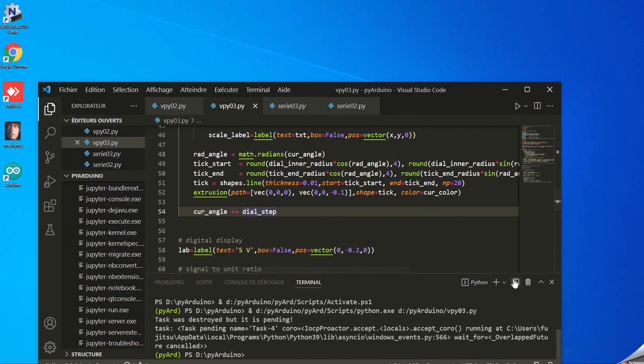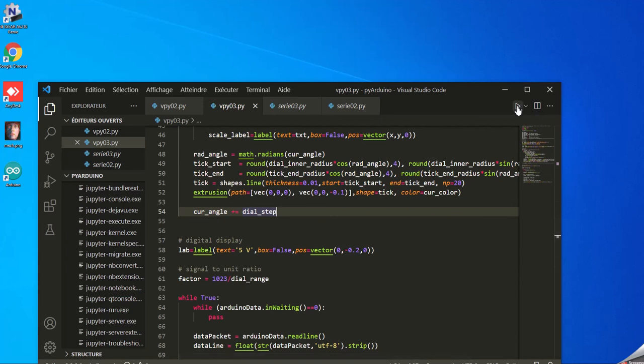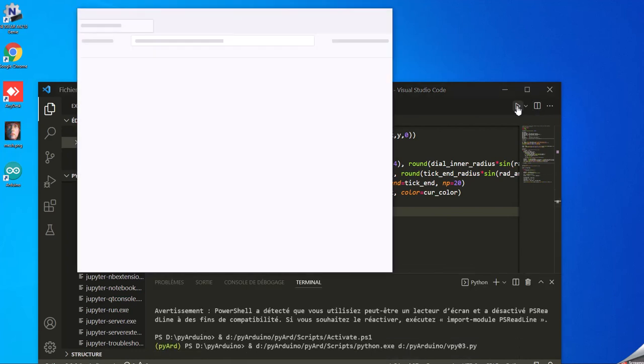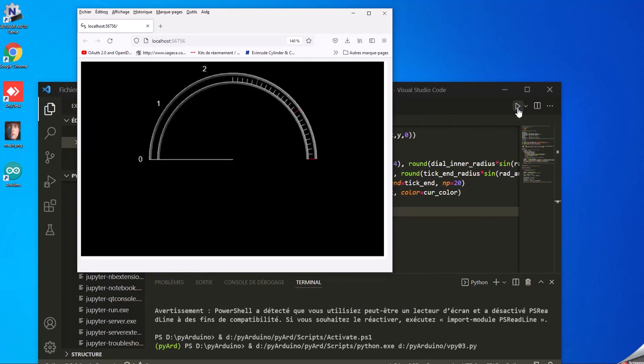Maybe launch it once again, and boom, as the master says. Yes. 1, 2, 3, 4, 5, 6, 7, 8, 9, 10. Yes, I can go to the maximum and to the minimum. Yes, okay.